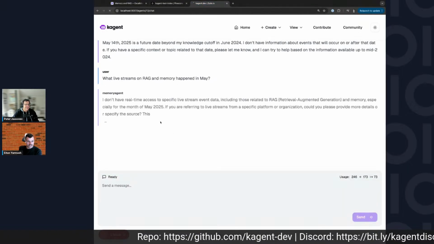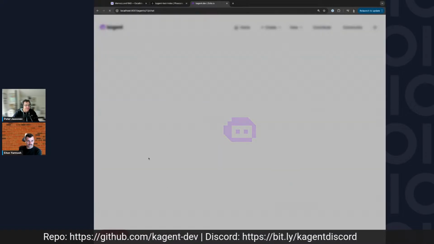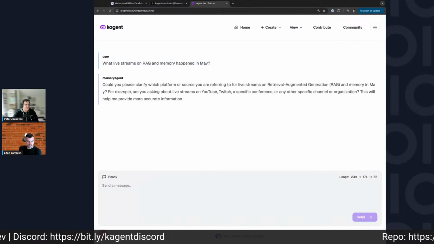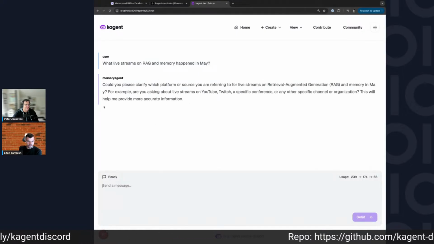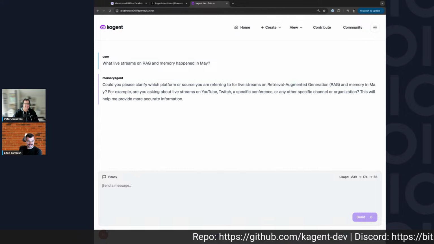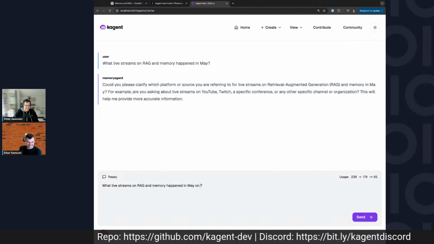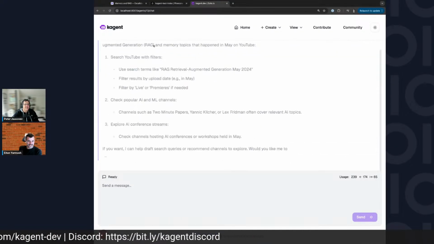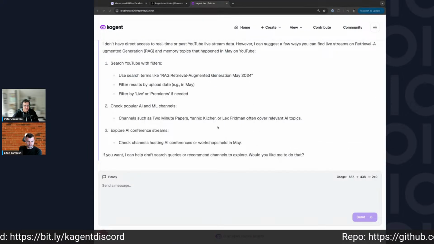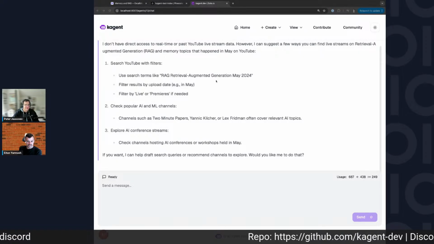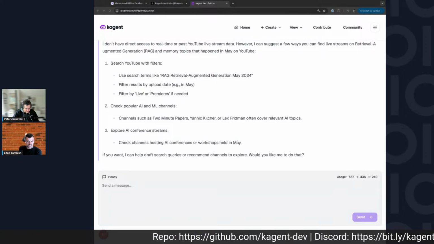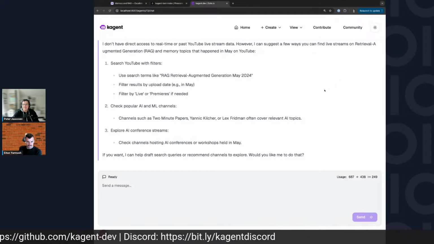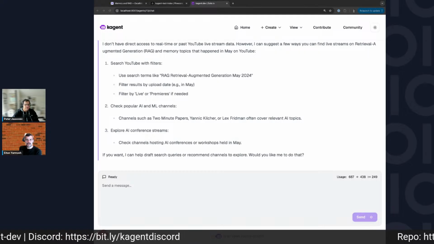Yeah, for some reason, why isn't it picking it up? We might have to debug it. Oh no, it asks to clarify which platform, as if it would know, right? That's odd. Let's debug it. All right, let me share my screen so people can actually see debugging this. It should at least say that.